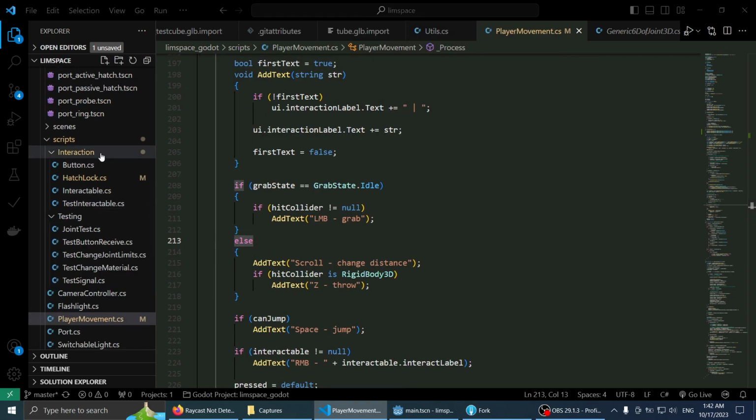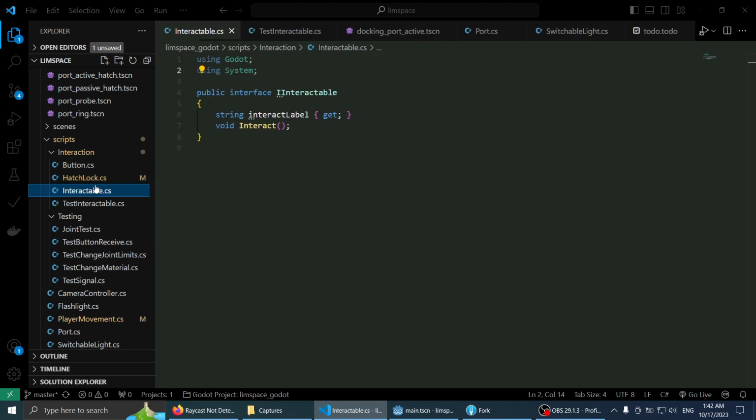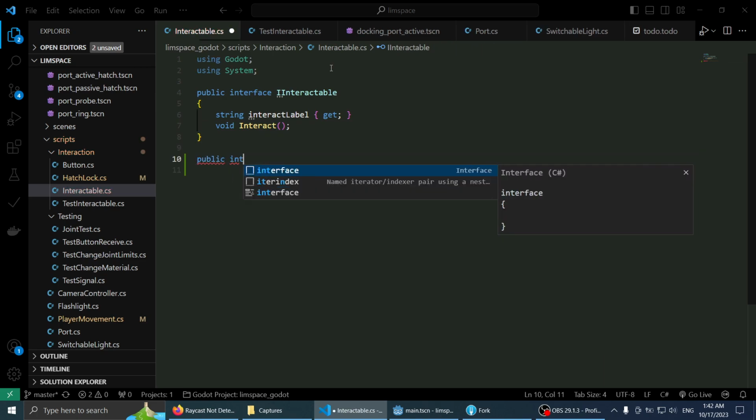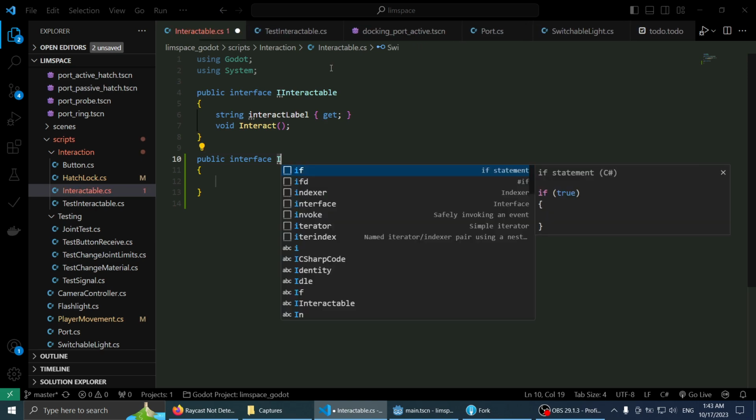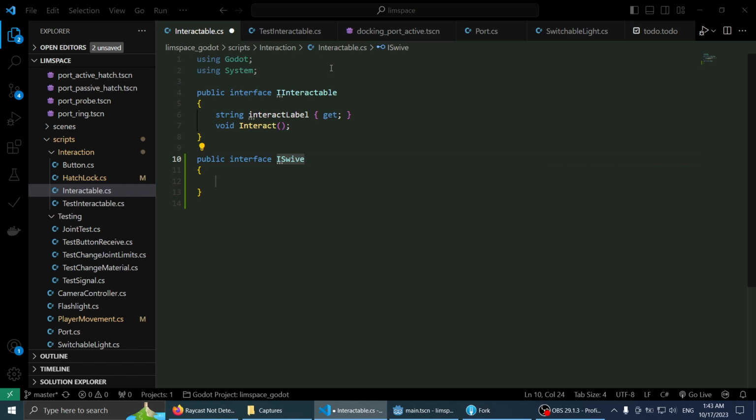I might actually add a new interface. I can say like public interface I swivel by default. Something like that. Can I actually do an empty interface?